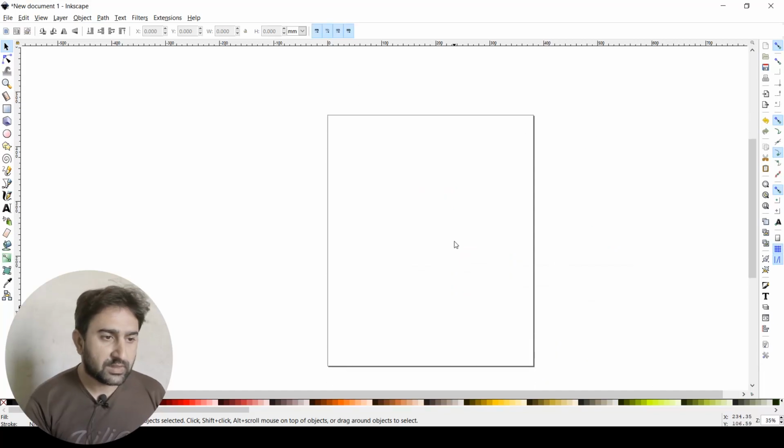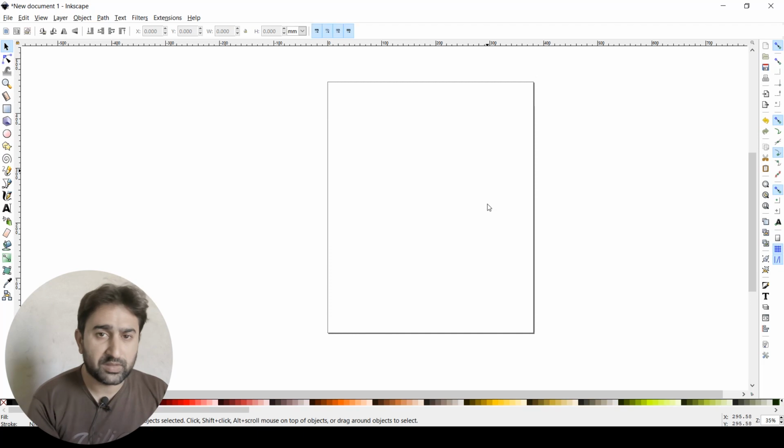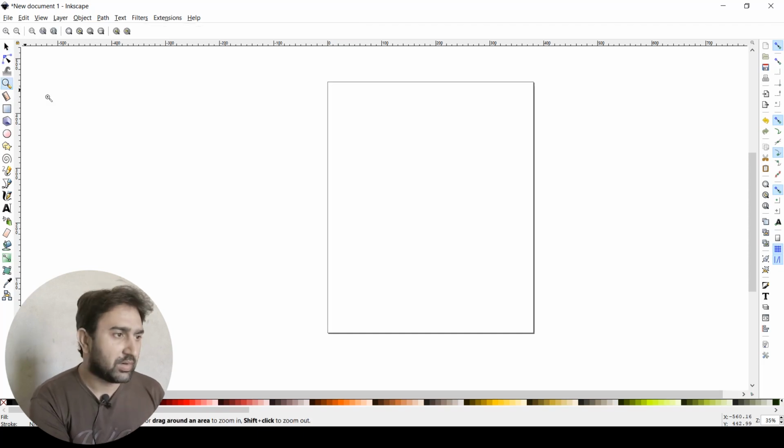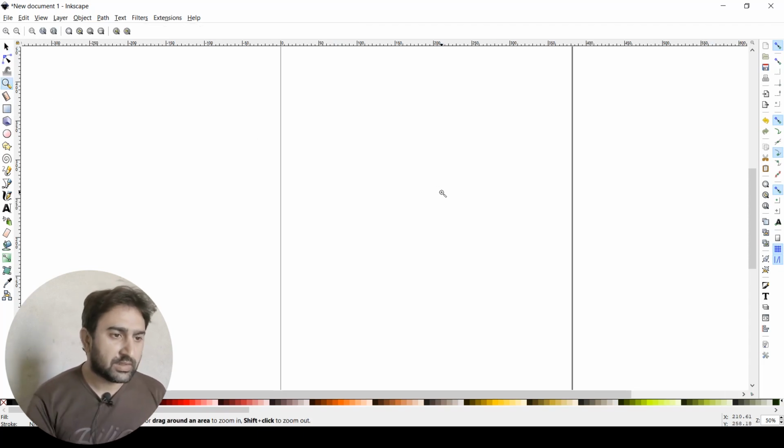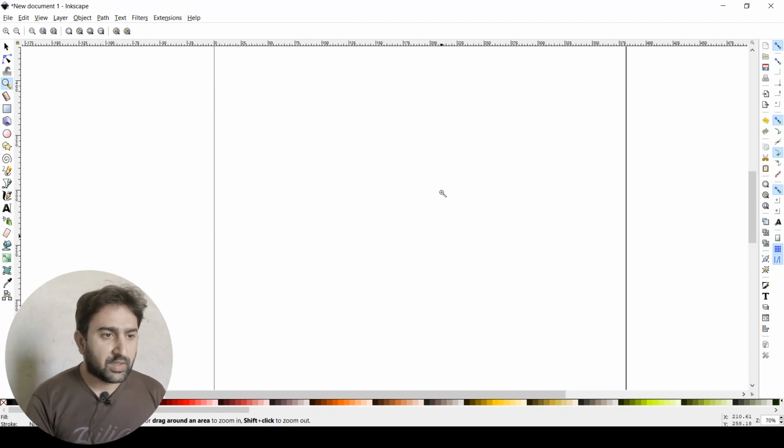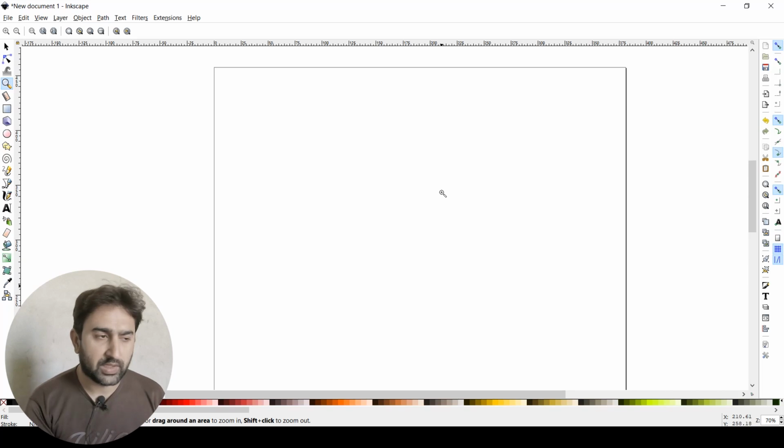Now you can see that the size is increased, but still, for me it is too small on the screen. So in order to increase its size, I'm going to go to this zoom icon, and then click on this document anywhere. Also, you can scroll down and up and position it as you like.